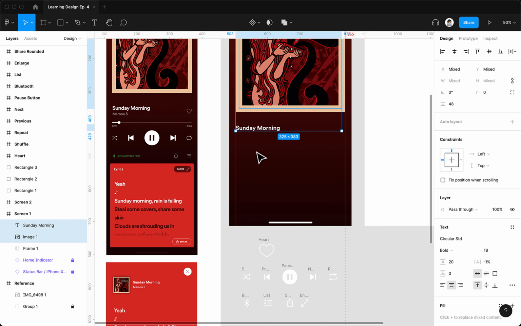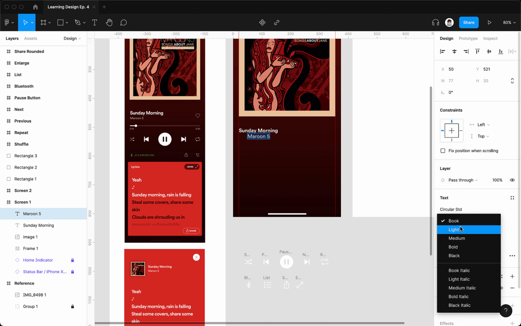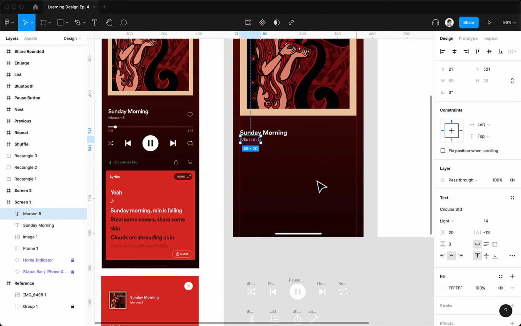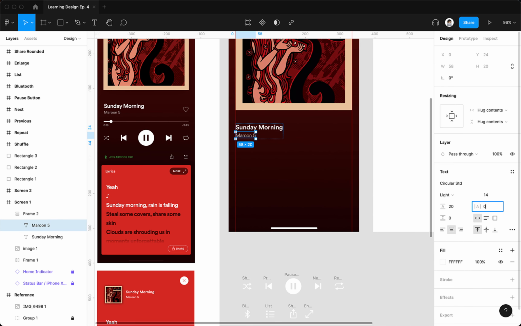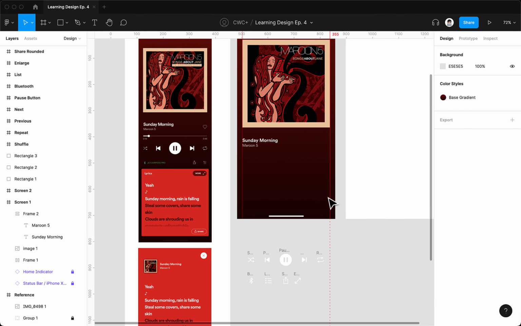And then let's type in the Maroon 5 text by duplicating this song title and then changing the text to Maroon 5. And also we need to change the properties of this text. So let's change this to light, size 14, and at 0 letter spacing. And that's good. So let's just convert them into auto layout by pressing Shift A and done.